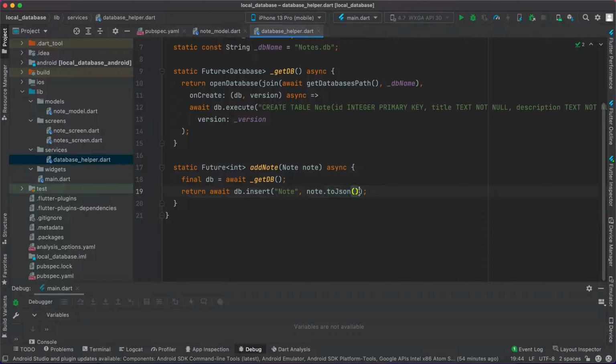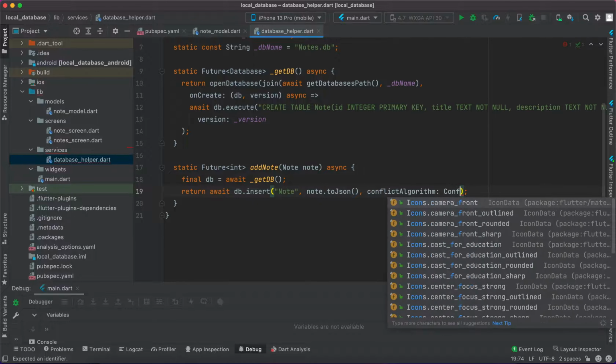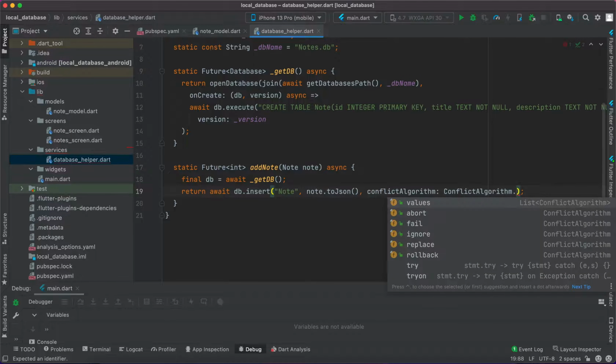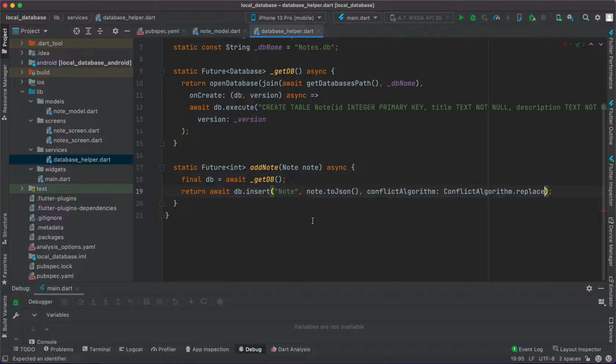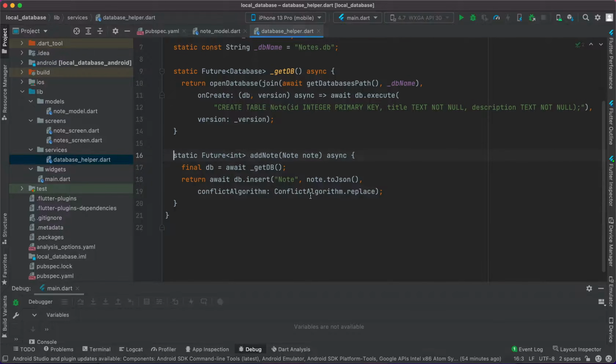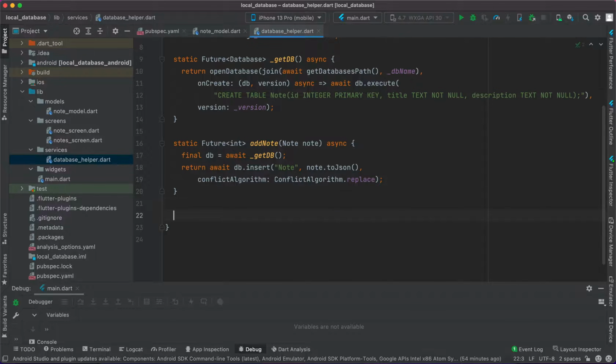Okay, and we can have an extra parameter here in case the string or the details or the text had escaping characters or any other characters. We can add conflictAlgorithm, and we can say ConflictAlgorithm.replace, and that would be a good option for that. Now let's continue.